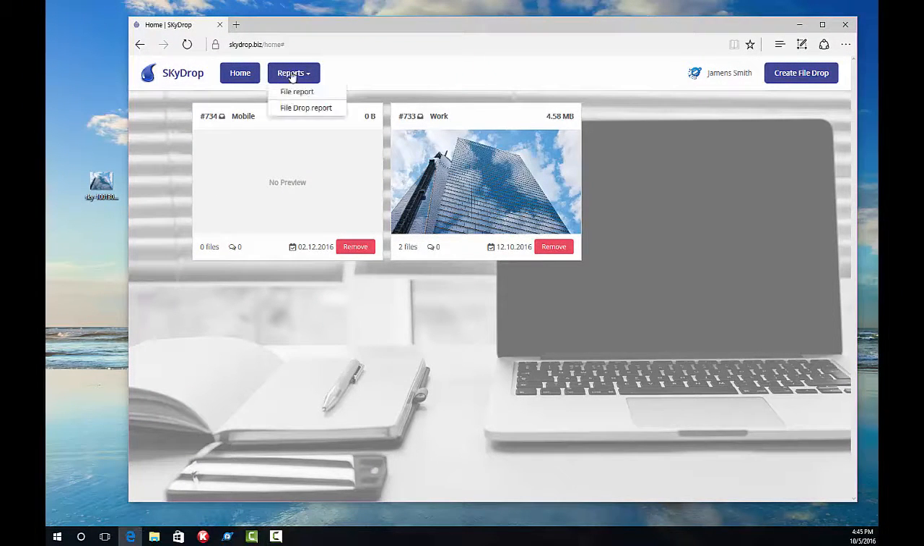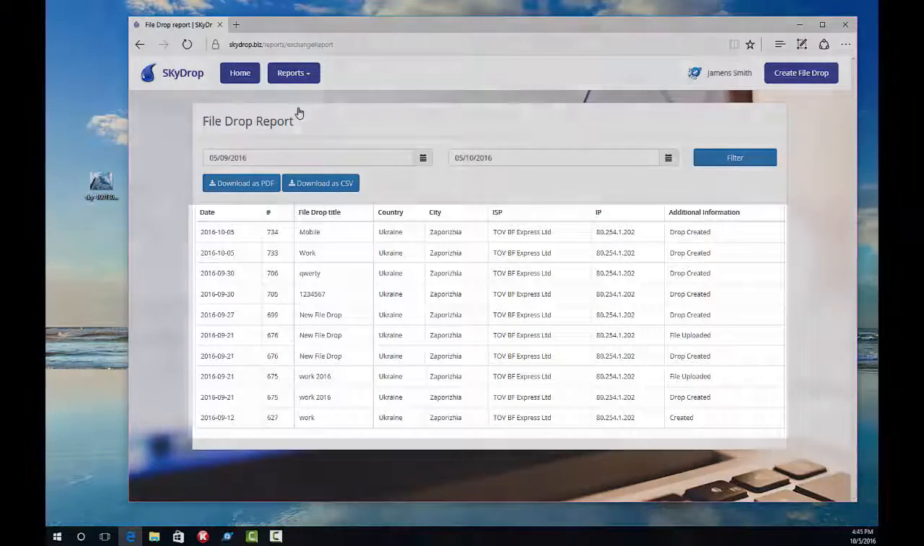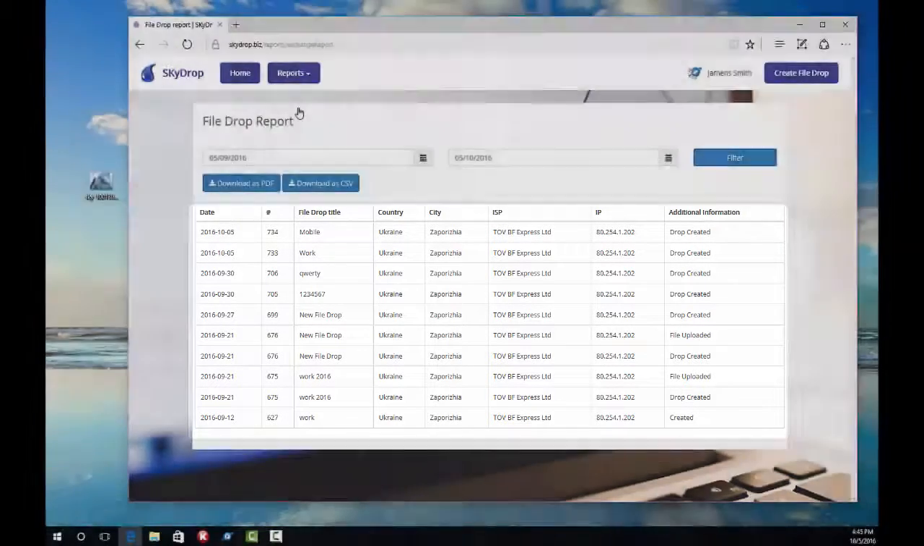Last but not least, you can look at your SkyDrop history by going to the Reports tab on the top. Here you can see the file drops you created in the past, including their details.